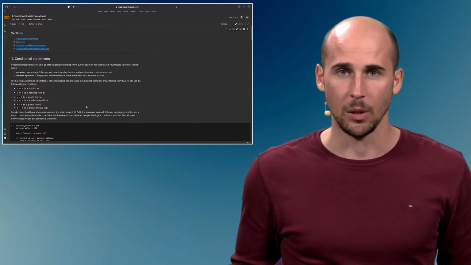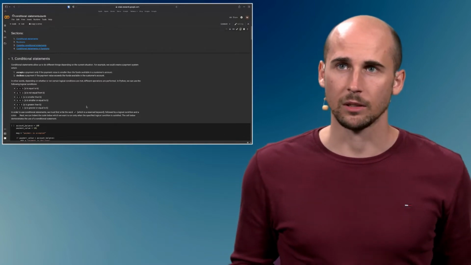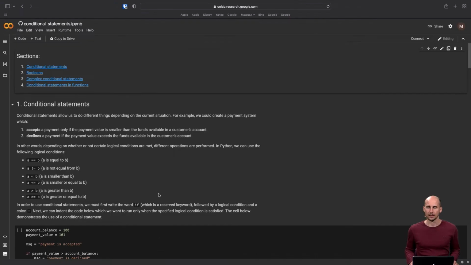So this is something new, but very useful because conditional statements, as the name suggests, allow you to define a program which behaves differently depending on different conditions. So basically, some conditions are checked, and if something happens, the program behaves in such a way. If something else happens, the program behaves in a different way.